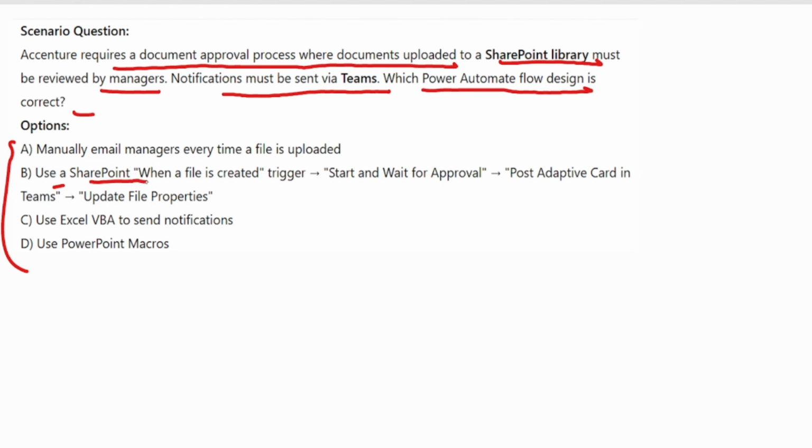We just use SharePoint when a file is created. Trigger start and wait for approval. Post adaptive card in Teams and update file properties, because Power Automate can automate the SharePoint workflow with Teams integration, approval and notification. So the correct option is option number B.